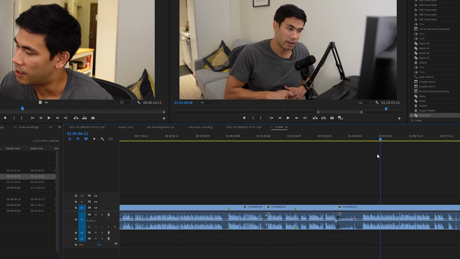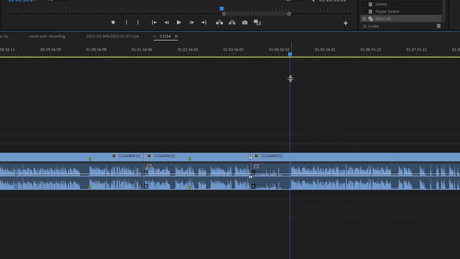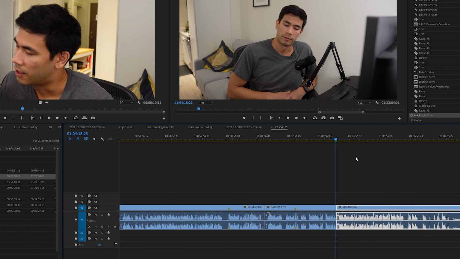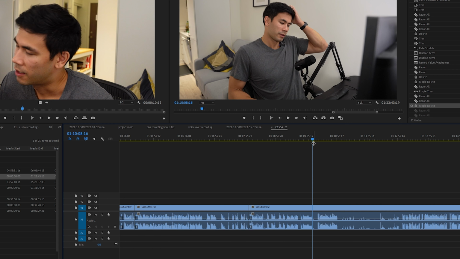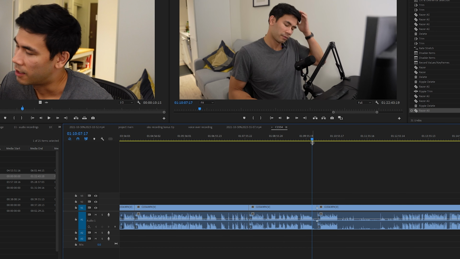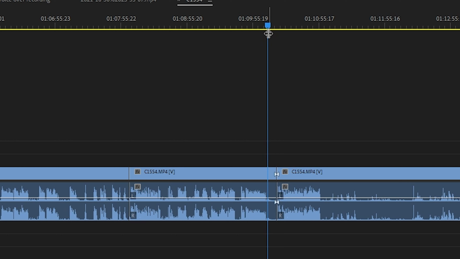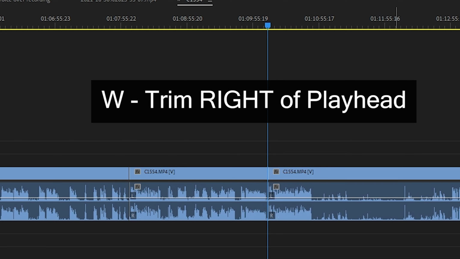The playhead is this thing that moves around. So I'm going to place it right here and hit Q. And then as you can see, everything to the left is deleted. So we can trim to the left, but we can also trim to the right. So let's say I add an edit over here. I move the cursor to the left and I use W, which will trim everything to the right of this, and it deletes it. So W deletes it.